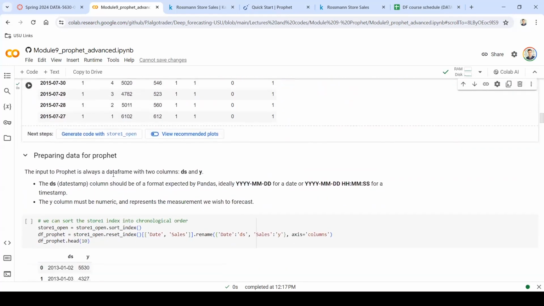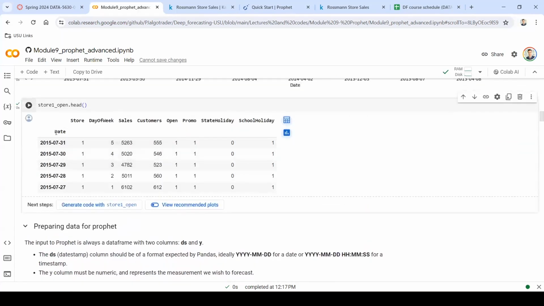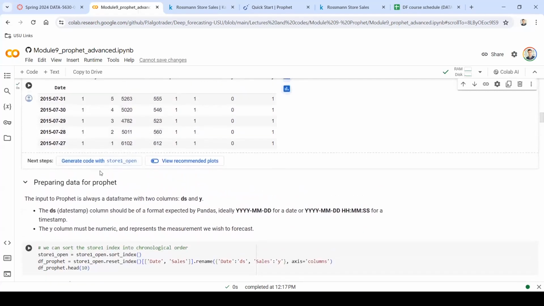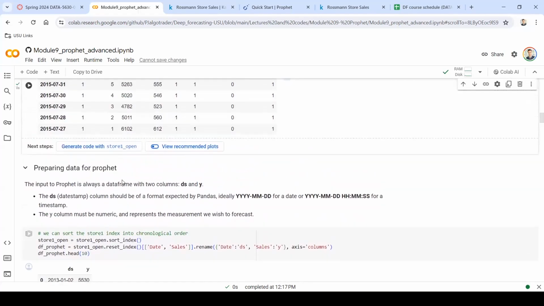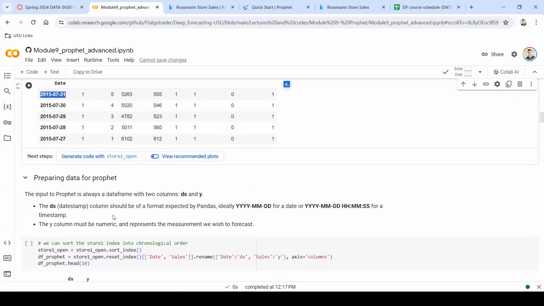Again, preparing the data for Prophet. Remember, I changed it to index. I'm going to sort the index from day one, because the data comes in reverse. So this is the original data: 31st of July and then 30th. So this is not chronological. We want to make it chronological. So that's why we use the index.